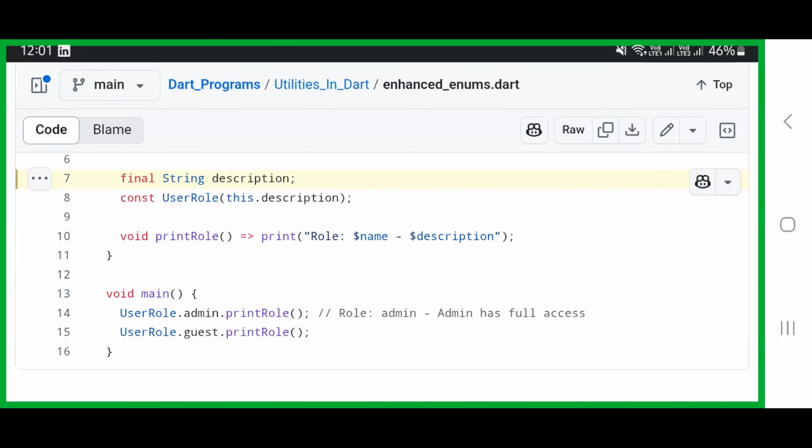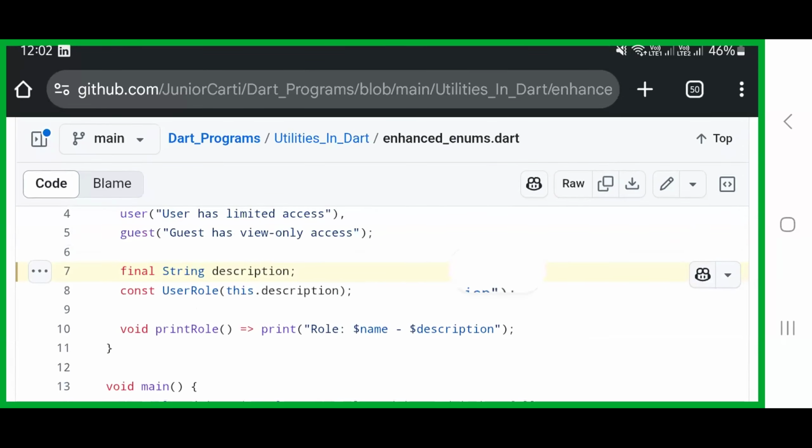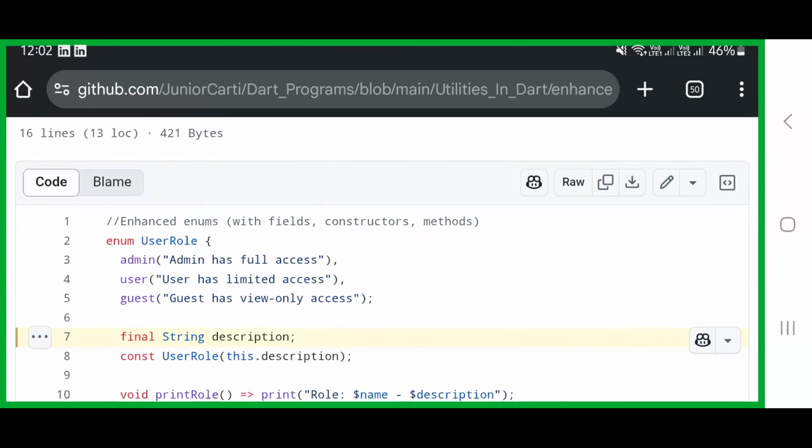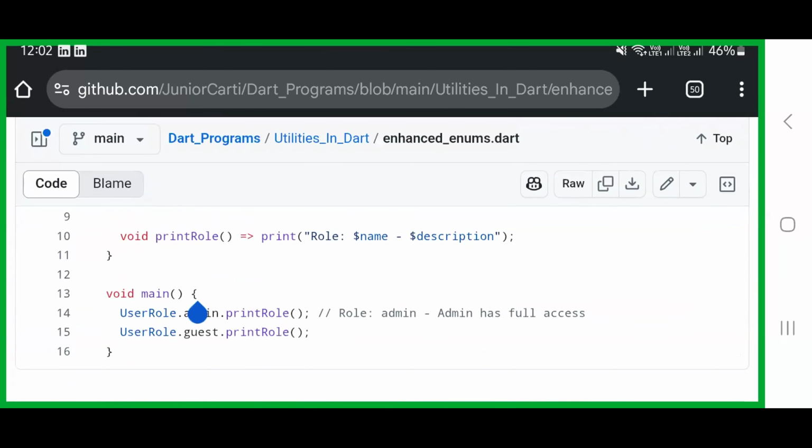You can also loop through all the fields. You can loop through the admin, the user, and the guest, and it will print out all the access that has been assigned to each user role. So that's it for the enum.